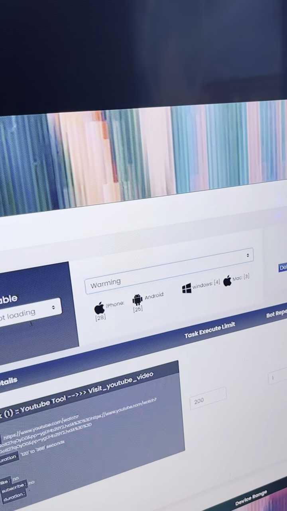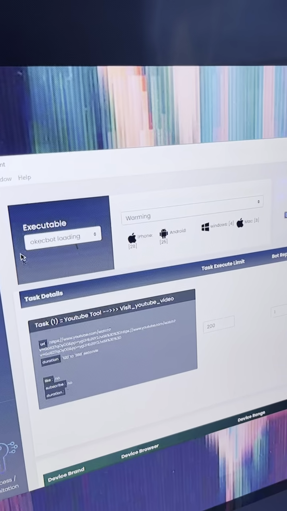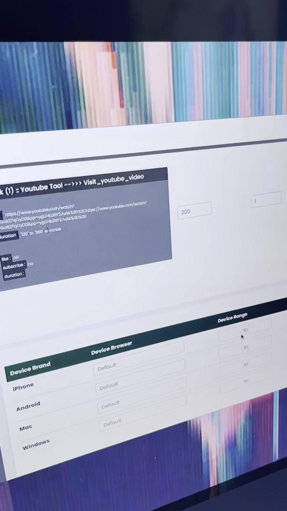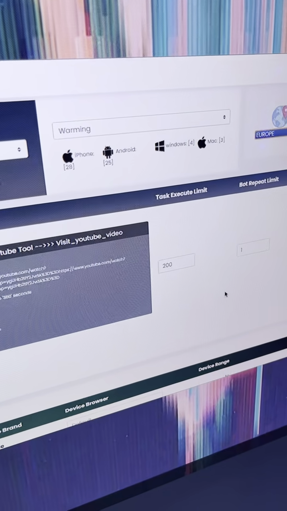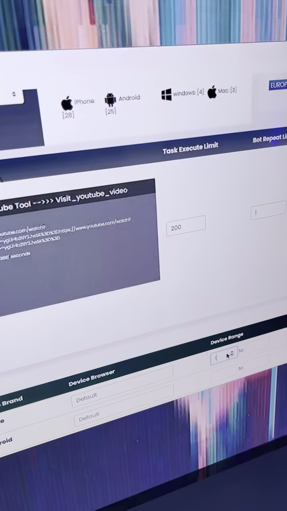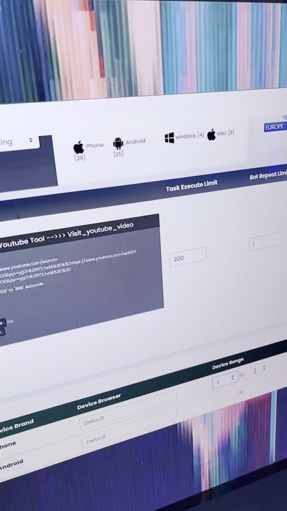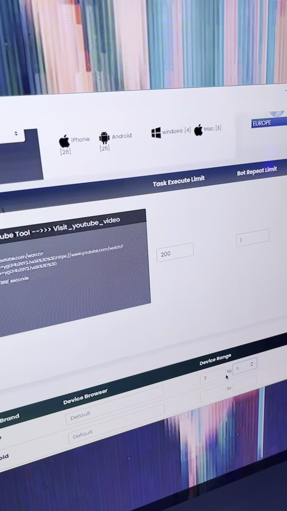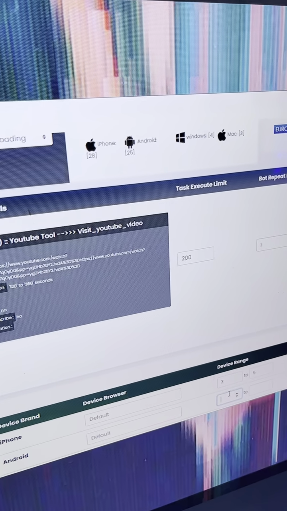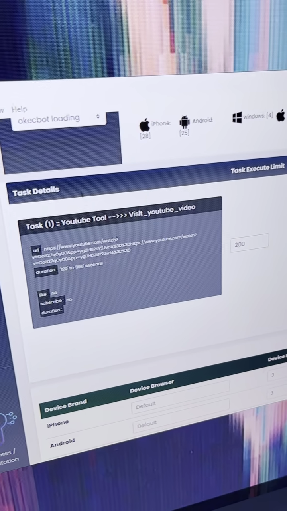The warming has a couple of families. For location, I would use Europe. So I'm going to be making these bots come in from Europe, and they'll all be watching this video. I currently have a total of 28 iPhones and 25 Android. So I'll just focus on the iPhone and Android, and I'll put my pop-up to be around, let's say, 3 to 5, and I'll put this around 3 to 5.